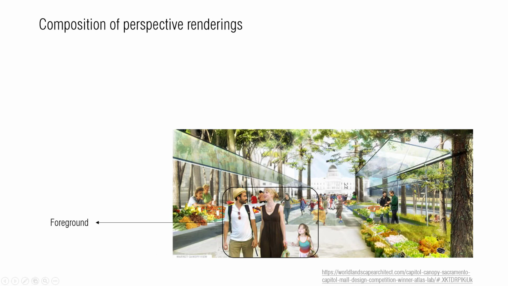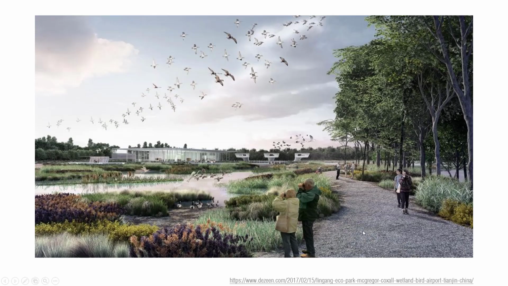But you can see that the background is lighter, it's weaker in color contrast compared to the foreground, because you don't want it to be competing with your foreground. This is also an example I really like. This is designed by McGregor Coxell. They actually have a lot of really nice renderings. You can take a look at the designer's website.